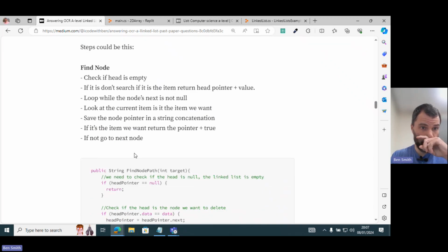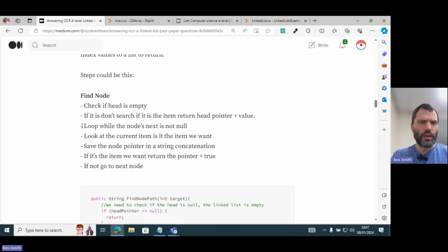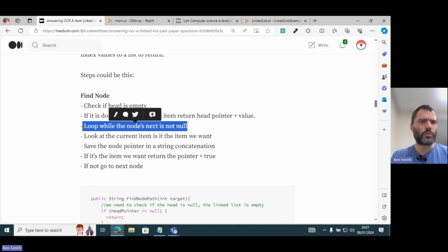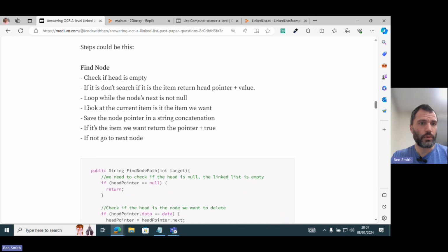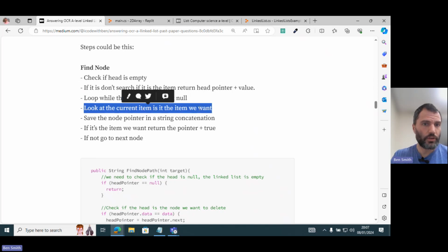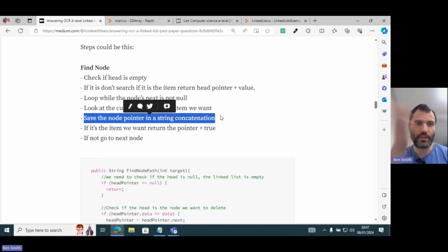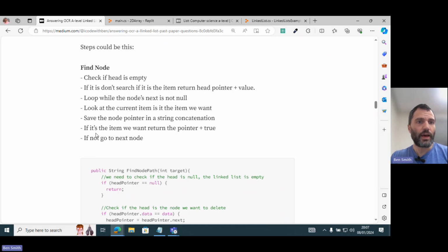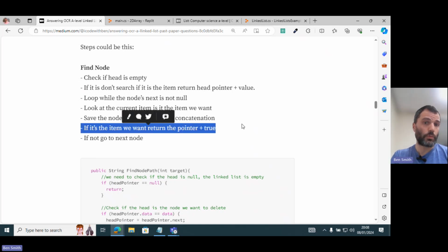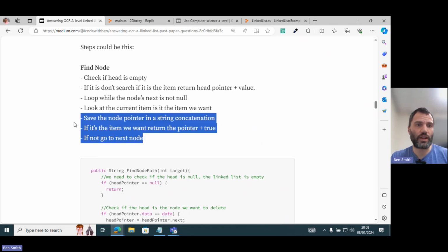So loop through while the next node is not null or we haven't found the item that we want, and then we're going to look at the current item to see if it's the one we want. We're going to save the node pointer and concatenate it in a string. And then if the item is the one that we wanted, we're going to return that concatenated string of nodes plus a message saying found or not found. If not, we're going to go to the next node.